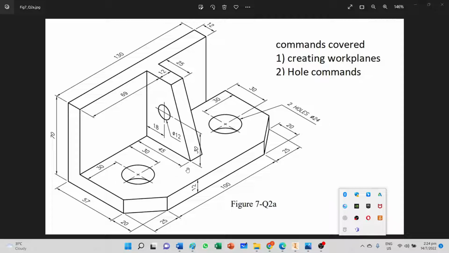Now when we have a problem like figure 7 question 2a, we usually take our time to study the drawing and understand how we are going to approach it. The best way to do it, of course, is to break it up into pieces and then draw it out feature by feature. Now, for creating work planes, other than creating sketches on surfaces of parts that we have already made, we want to create work planes that are not the default XY, XZ, or YZ work planes.